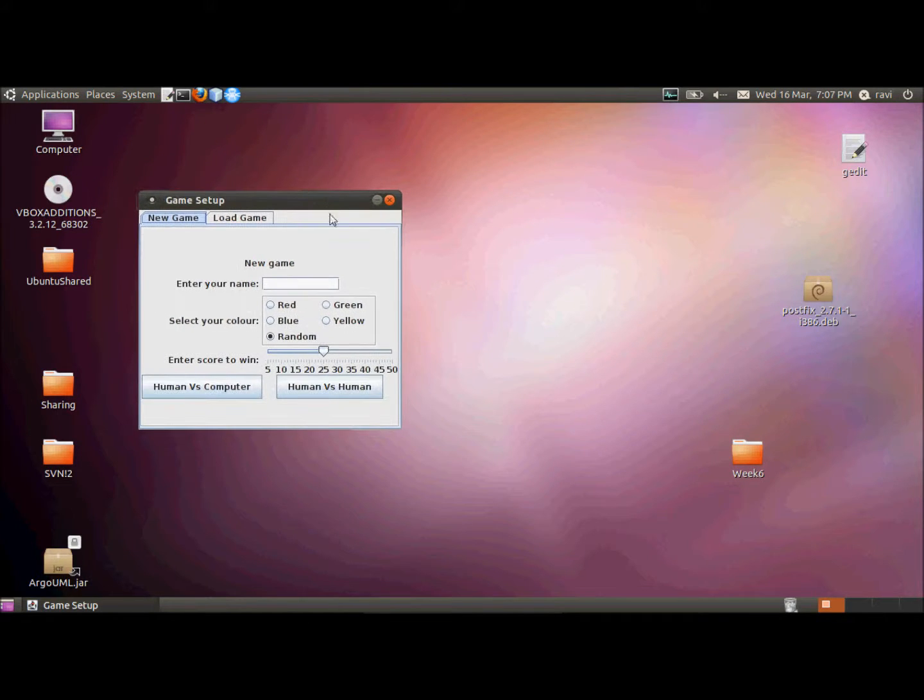and the game loads. Okay, this over here is the game setup menu. This is where you can choose either to start a new game or to load a game. First, I'll show you what to do when you want to start a new game. You enter your name in the box here, and then you have a choice of your colors, or you can just put it down as random. You can also increase and decrease the score to win.